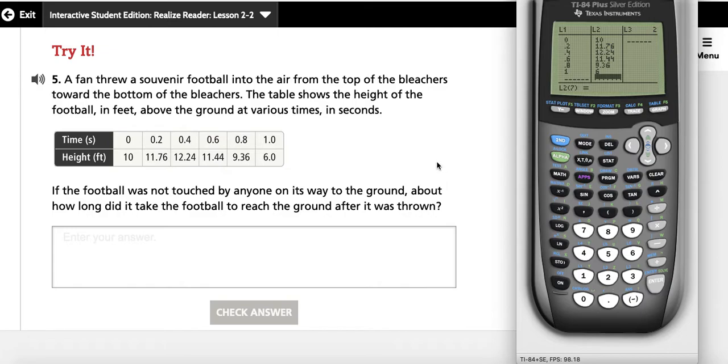Now we want to do a regression, and we know it's quadratic because it's a fan throwing a souvenir football in the air, so it's going to be a parabola. Anything thrown in the air and affected by gravity is going to have a parabola. So to do that, I go back over to the Stat button, and this time I want to calculate, so I arrow over to calculate, and then I scroll down to quadratic regression, or I can just click 5 and that'll come up.